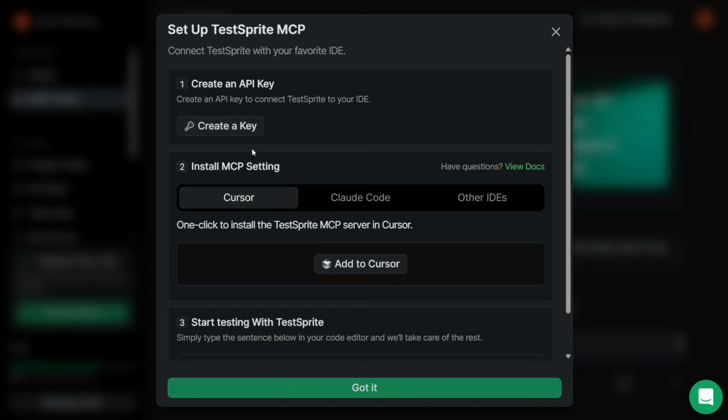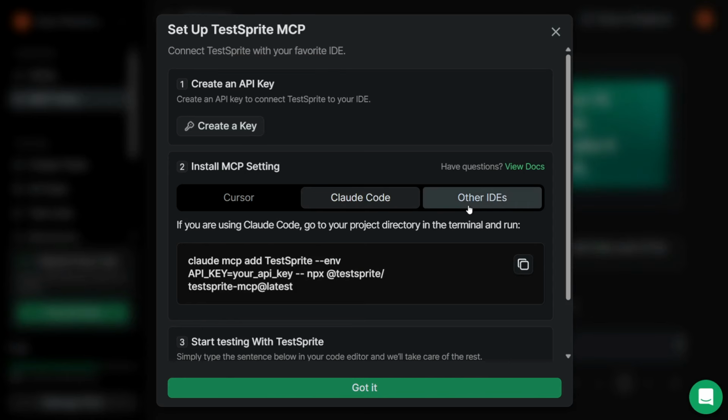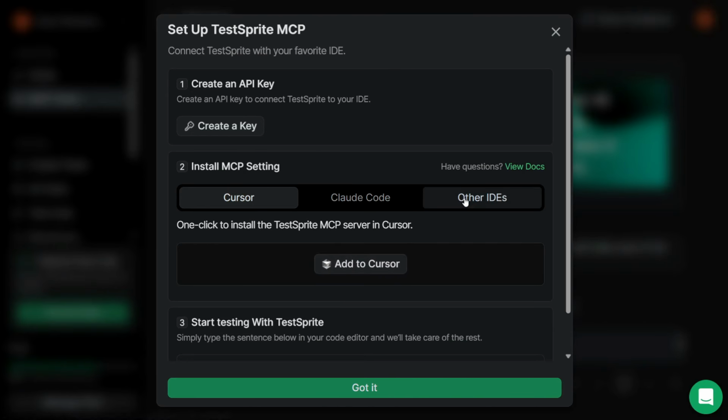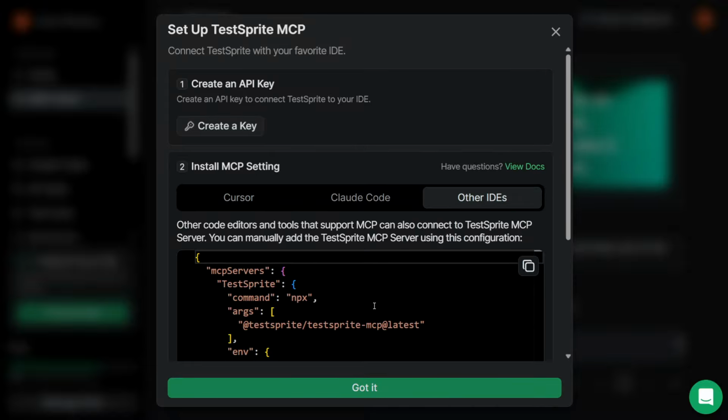Before we click onto create a key, you can see over here there is Cursor. Adding it to Cursor is pretty easy. We can also add it to Claude Code, and we can use other IDEs. In the previous video we used add to Cursor. Now we are still using the Cursor IDE to set up the TestSprite MCP. Today we are using the other IDEs option, so that will be like this.